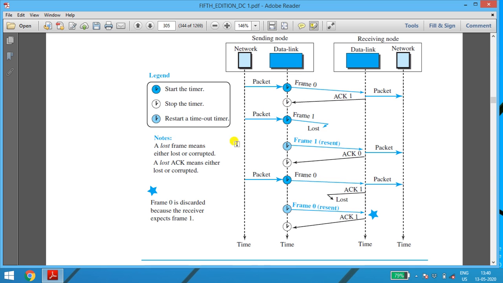Next, if you go to see, a packet has come, frame 1, after frame 0. Frame 1 is lost. Now the sender is going to set the timer, and the acknowledgement has not been received. So it resends the same frame. This time, if the message has arrived properly at the receiver node, it is going to go to the above layer, and the acknowledgement number will be 0.